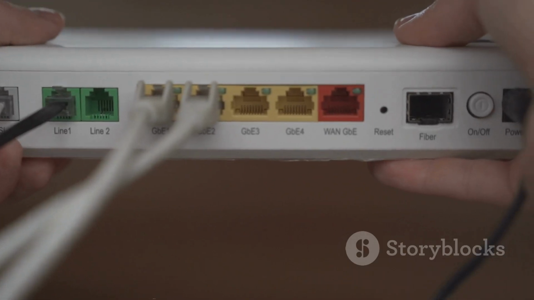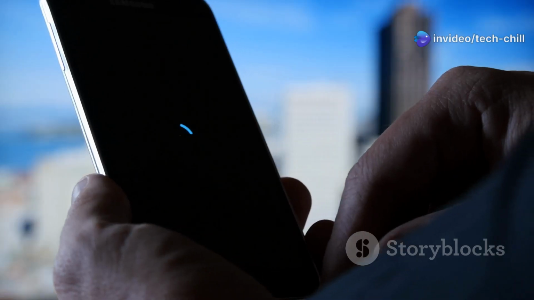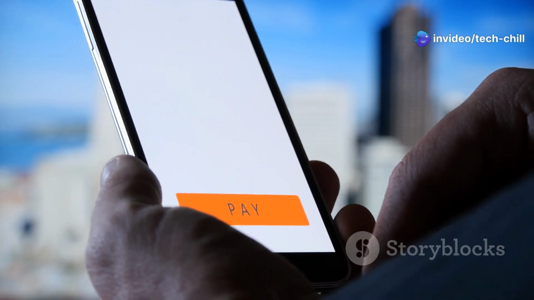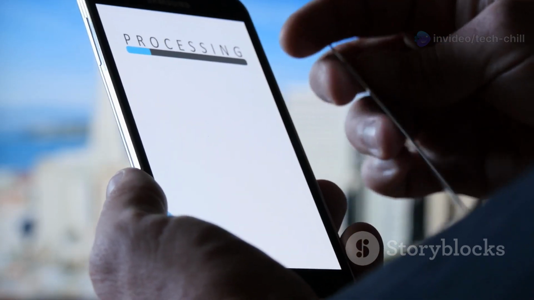Here's what you can do. Check your Wi-Fi or Ethernet connection. And, just to be sure, try loading websites or other online services to see if your connection is working properly.